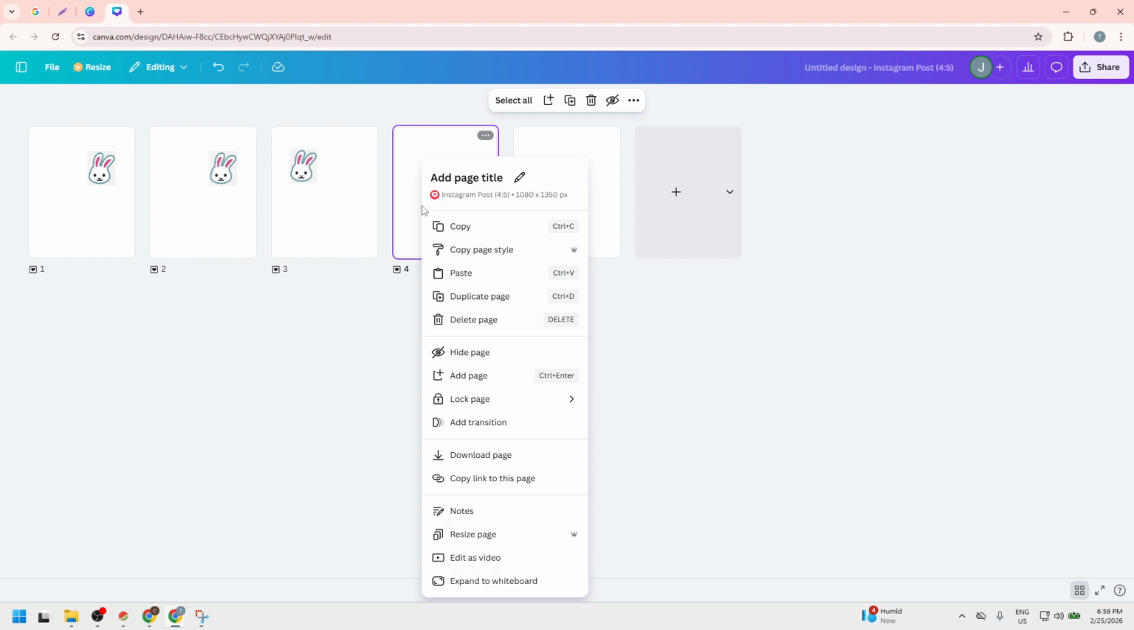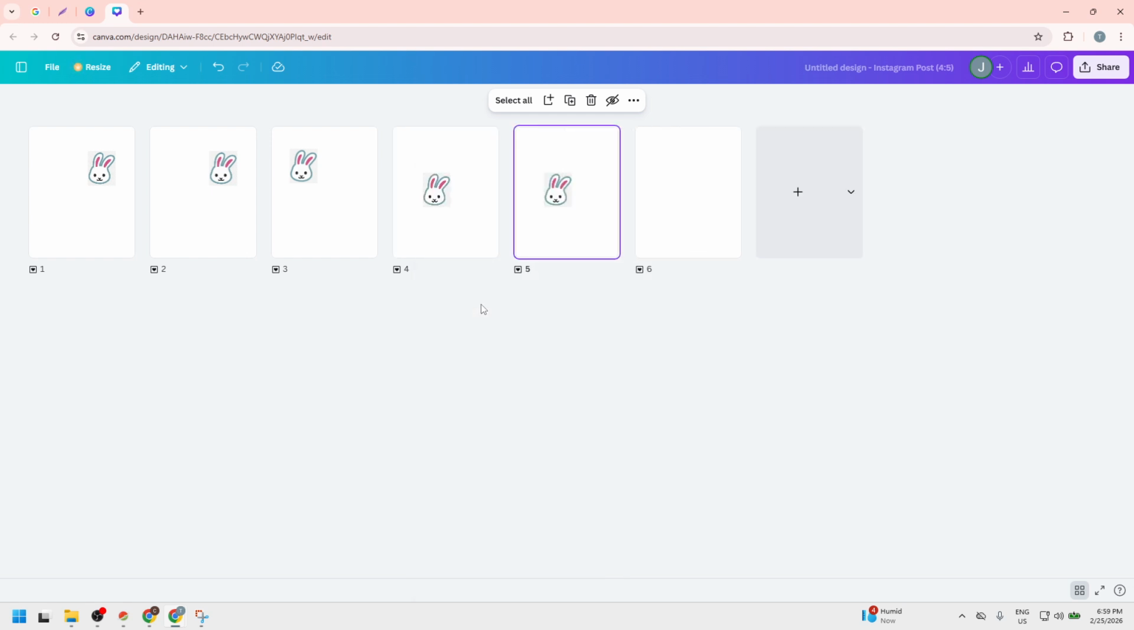Your copied page will appear in the grid, preserving the exact layout and elements. When you're done, continue editing as usual with your newly duplicated page ready to customize. That's it. Two reliable ways to make a copy of a page in Canva quickly and cleanly.